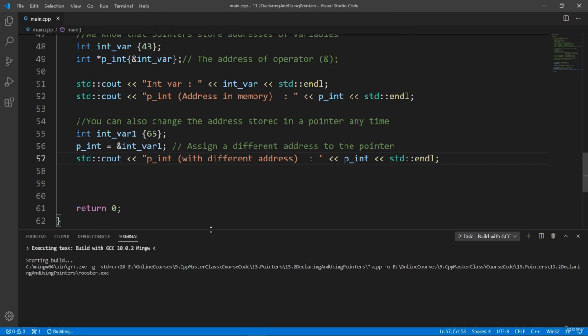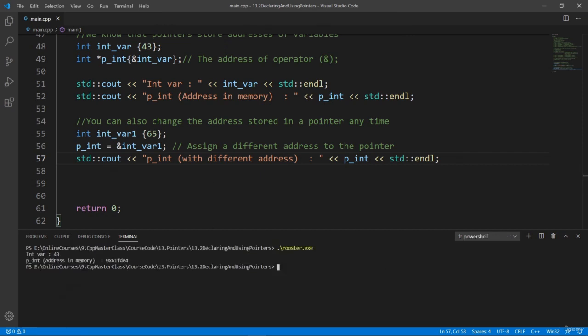So let's build with GCC again. We're going to go down and clear and run Rooster, and we're going to see that now we have a different address. The one we had ended in DE4, now we end in DE0. These are different addresses, and we are storing different things in our pointer. This is really cool. You can do something like this.